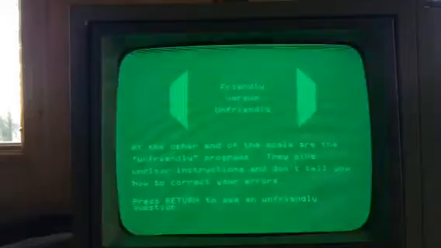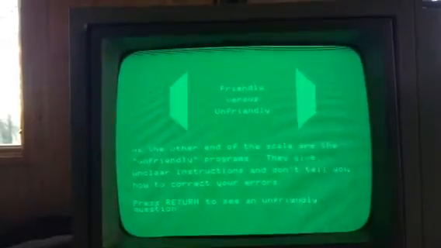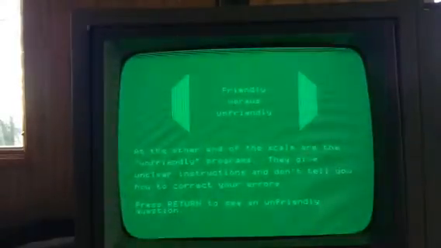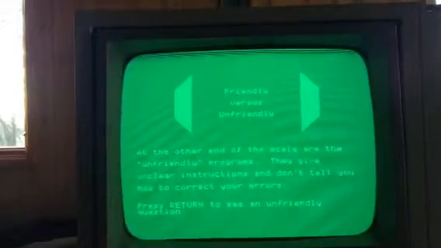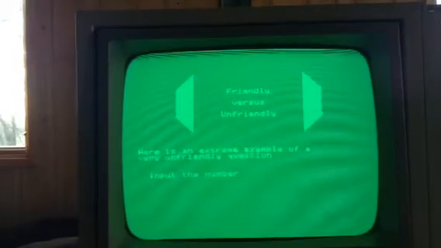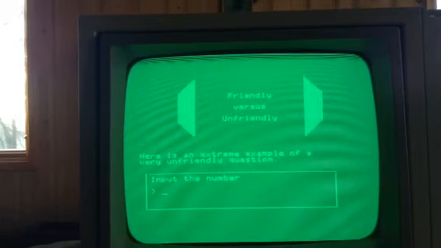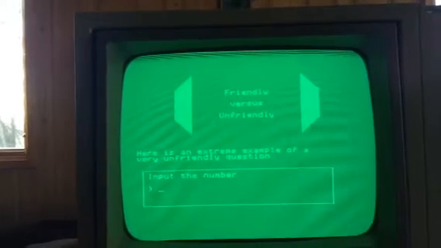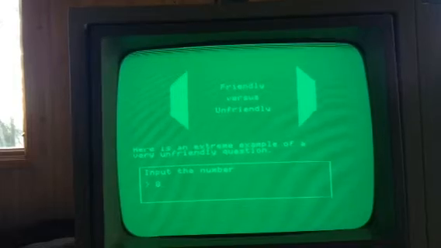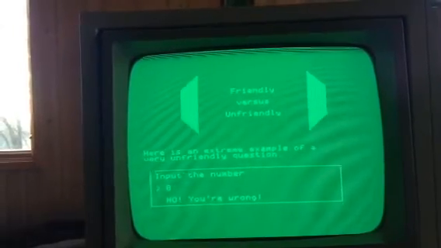At the other end of the scale are the unfriendly programs. They give unclear instructions and don't tell you how to correct your errors. Let's see an unfriendly question. Here's an extreme example of a very unfriendly question. Input the number. No, you're wrong.